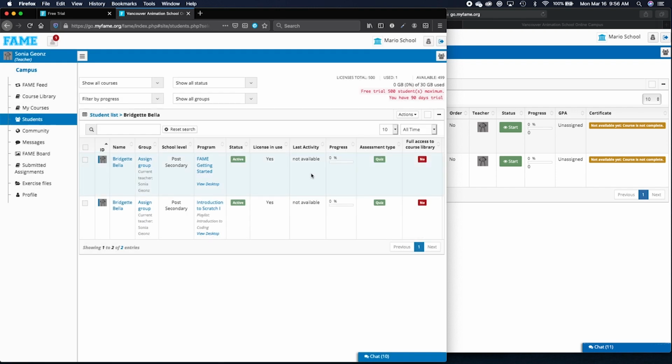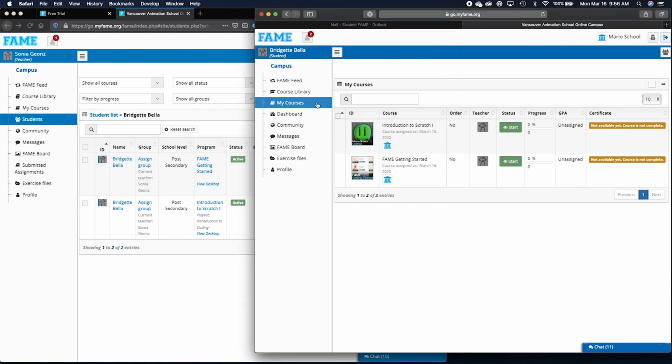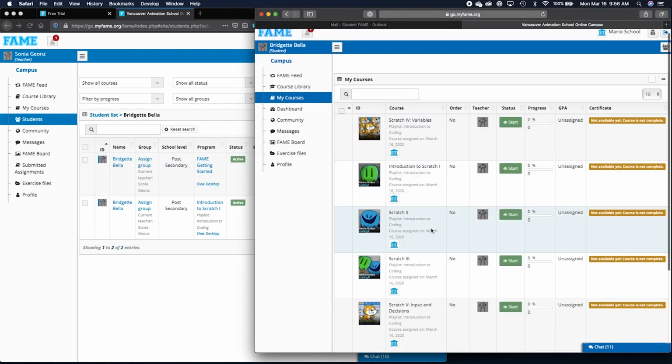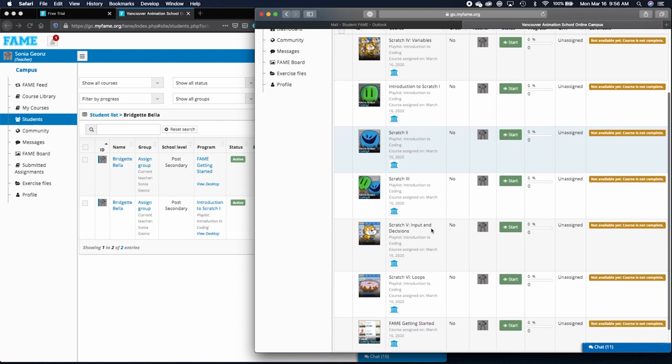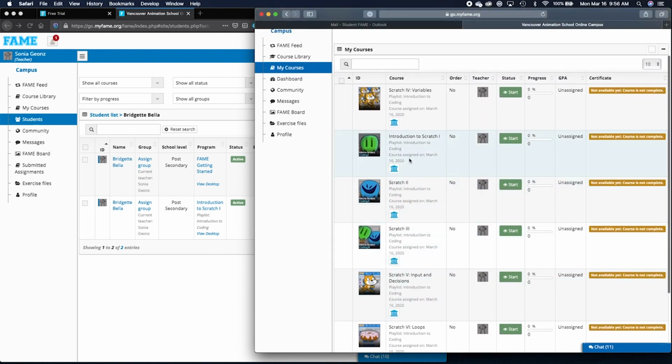So now she's gonna have here a full-on list of courses that she has to attend. And if I go to my courses, now this one says, okay, you have all these courses right there, and the playlist is called Introduction to Coding. And the teacher that you have would be Sonia. So you can see how all these things are getting to be together.